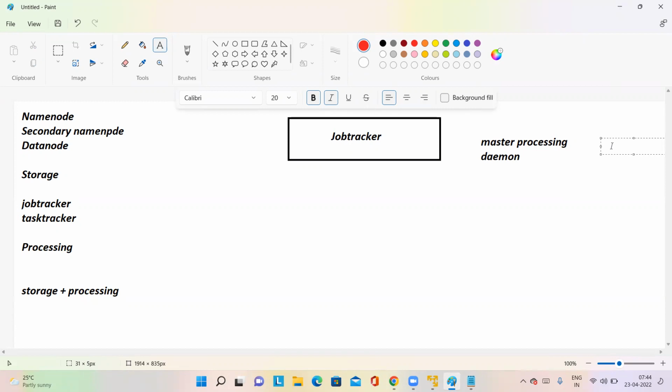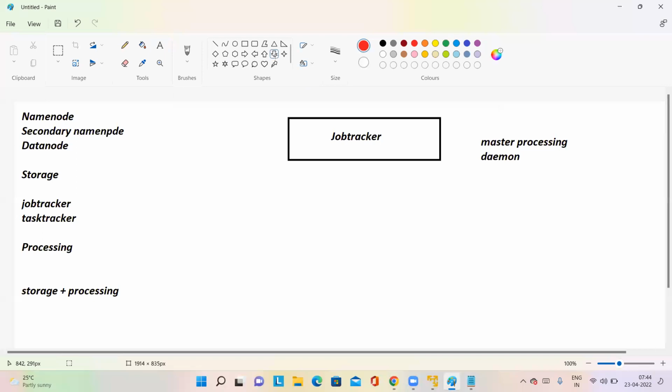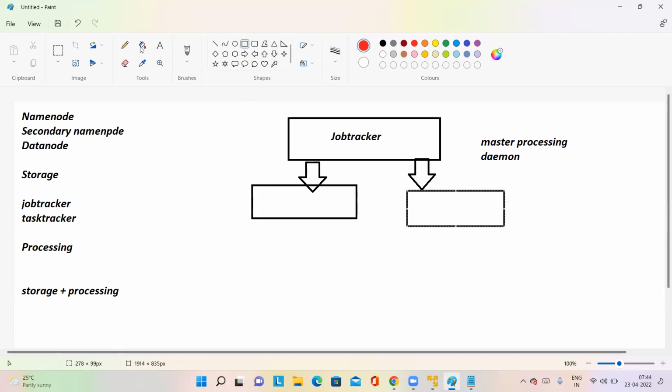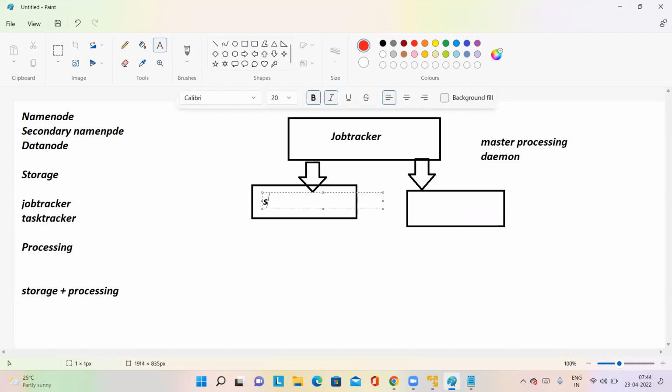Who is the master storage daemon? Name node. Job tracker is the master processing daemon. Now, what is the responsibility of job tracker? The main responsibility of job tracker is scheduling and monitoring. Scheduling and monitoring means it will schedule the jobs.